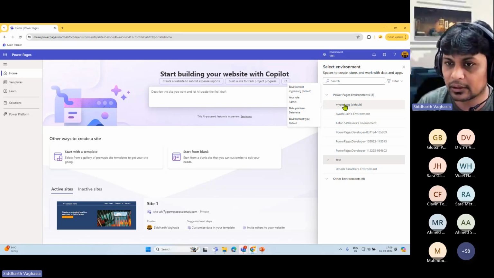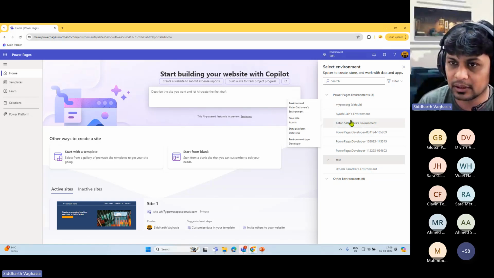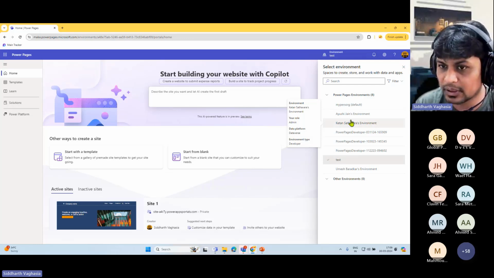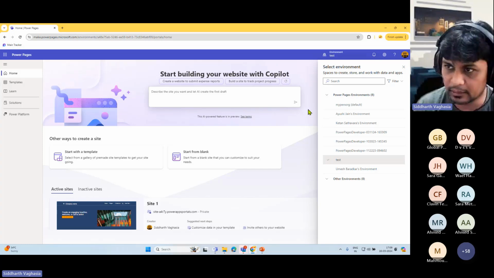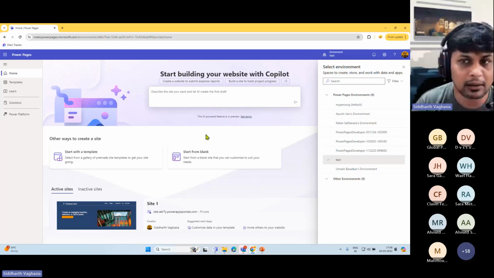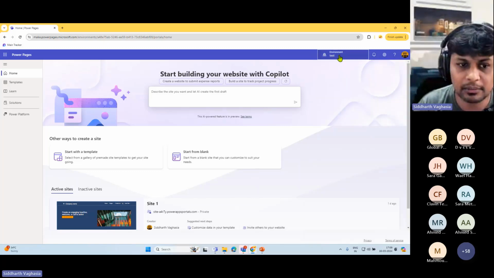So you would have to create your own separate environment in which you would be able to create the Power Pages website. Now, this environment can be a Dataverse environment also, which we are creating, because we might want to integrate it with your existing Dataverse tables which are there, right? Now, first thing is make sure that you choose the right environment.